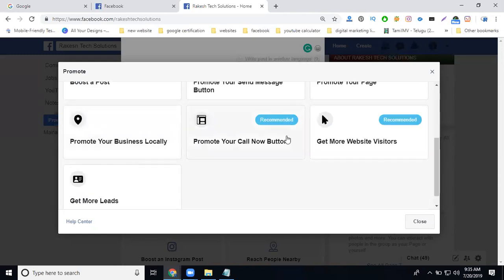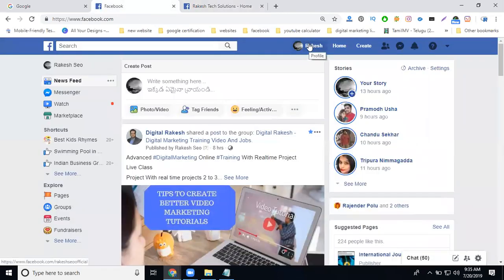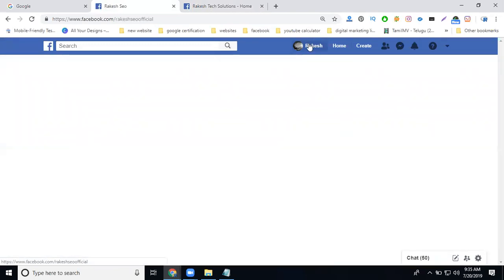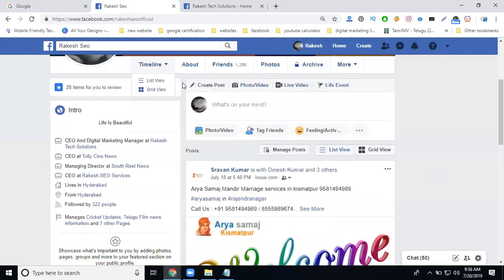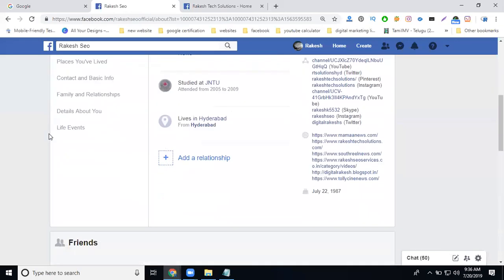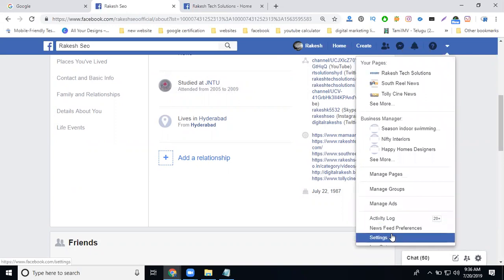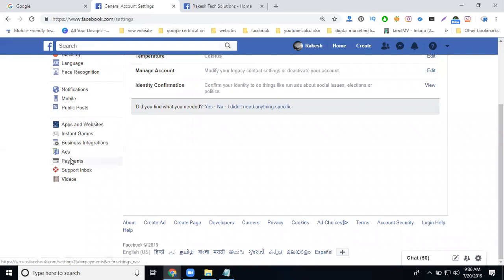So this is without using Facebook Manager, and your currency will be decided by your country. How do we add the currency? Everything is decided by your Facebook profile. I'll show the currency can be added in two ways. In the profile, there is an option called Settings. In this, we can go to Payment method.